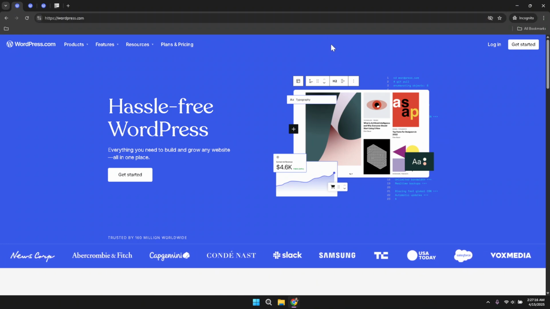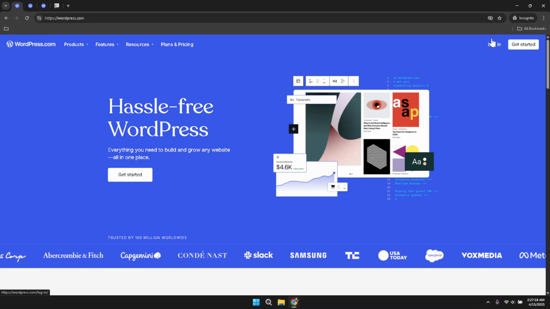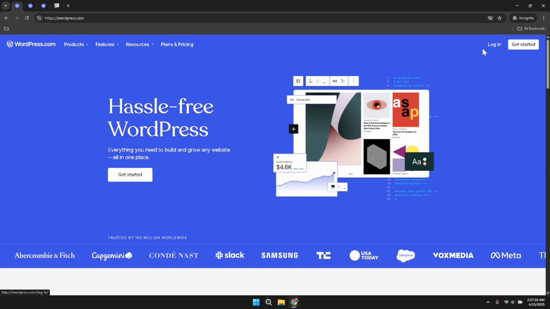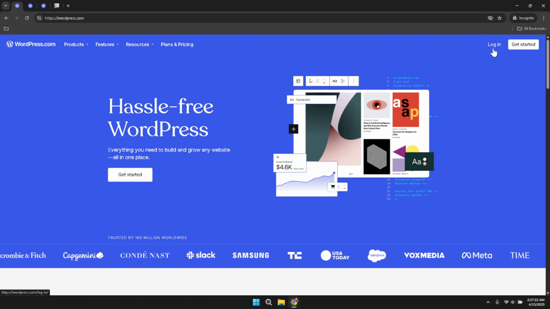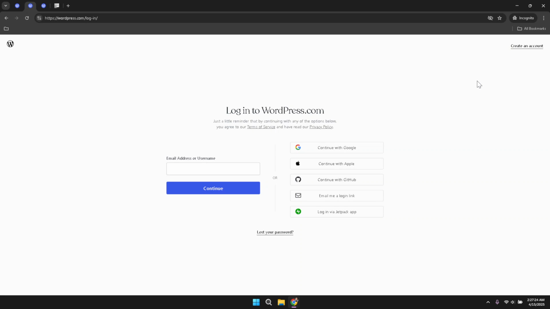Begin by opening your web browser and going directly to WordPress. Once the page loads, direct your attention to the top right corner of the screen where you will find the login option. Clicking on the login link will take you to the sign in area, where the authentication process for your account starts. When prompted to log in, you will see an option labeled Continue with Google.